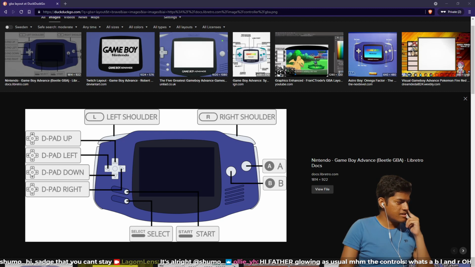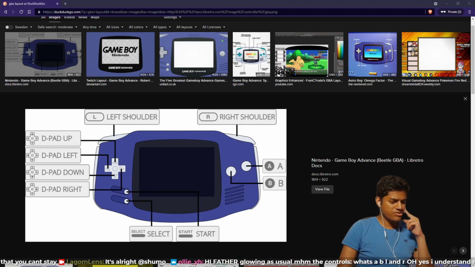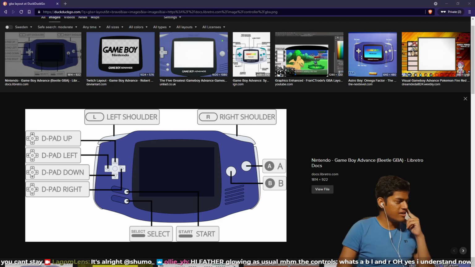So this is the classic. Yes. So this is the Game Boy Advance. And I think it was released around, I understand now. Okay, great. So the A button, B button, L, R, select, start, and the D-pad. Okay, quite simplistic controls, I would say, right?